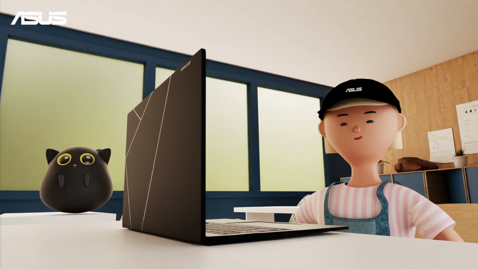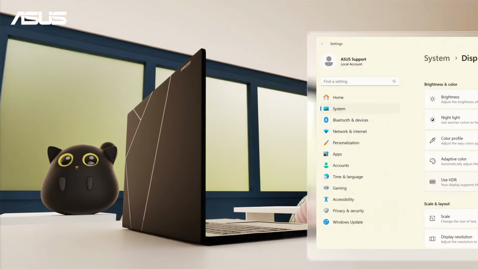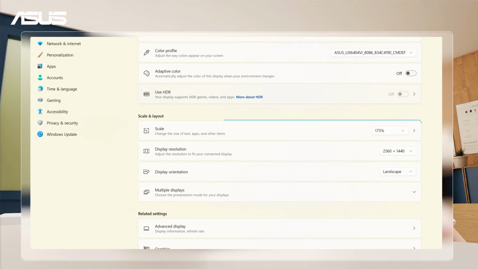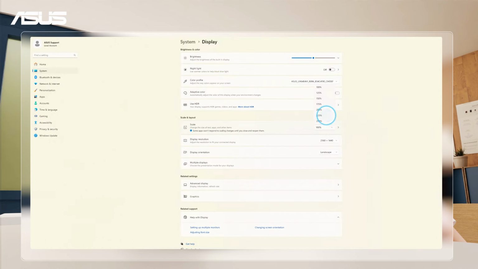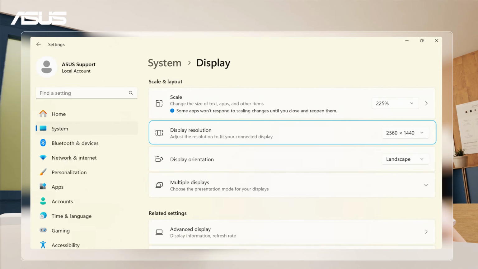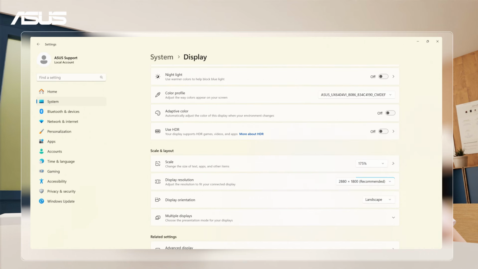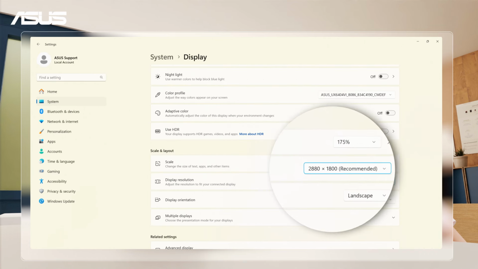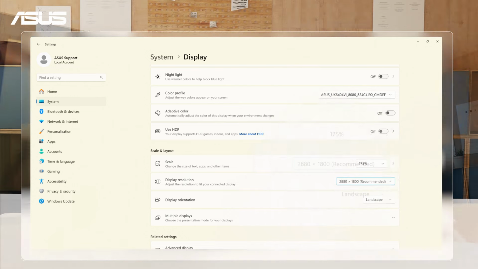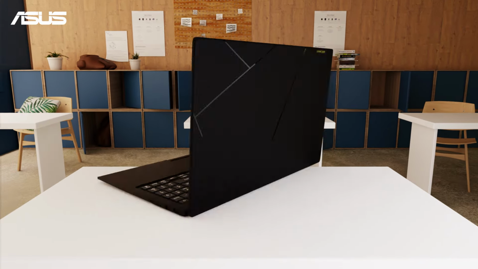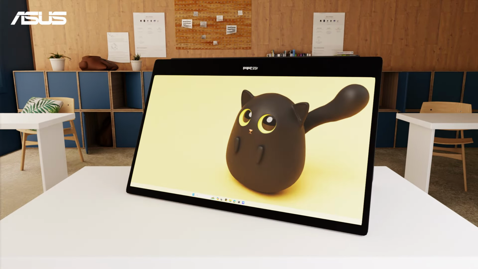You can also find more display options in the System Settings, such as Scale or Layout. Adjust them to meet your preferences. Scale changes the entire display, including the size of text and windows. I suggest setting the display resolution to the recommended setting for the best performance. Display resolution determines the clarity and detail of images and text on your screen. You can also adjust the display orientation to landscape, portrait, or flipped mode to suit your everyday needs.